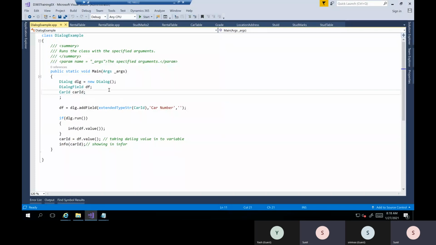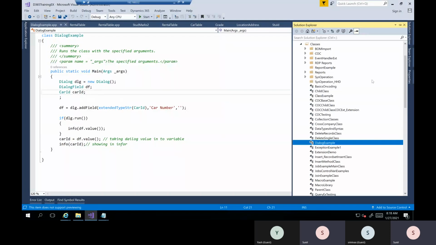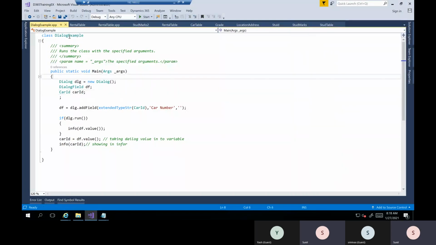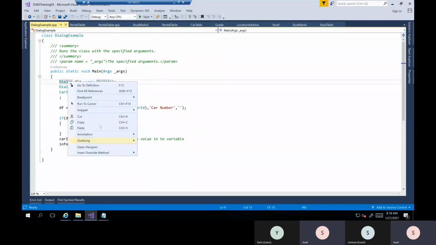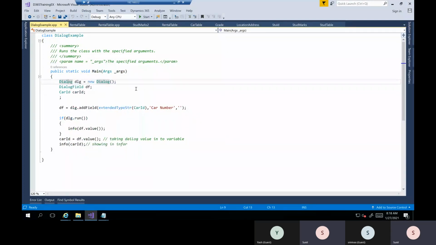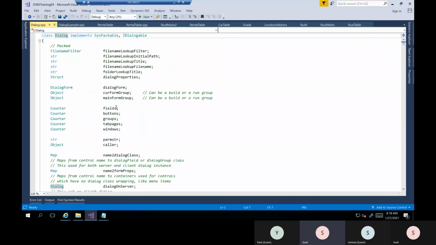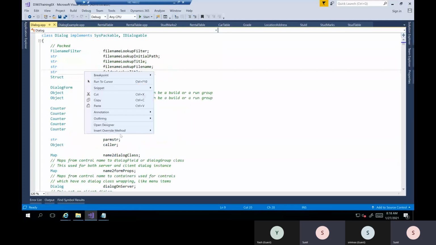Okay, fine. So I have taken one runnable class. When you take a runnable class, you will change the class name, and you will have your main method, the runnable class, right? So what we are doing, we have a class called Dialog. Right click, go to definition. So this is the Dialog class. If you open the designer, you can see this is the Dialog class.